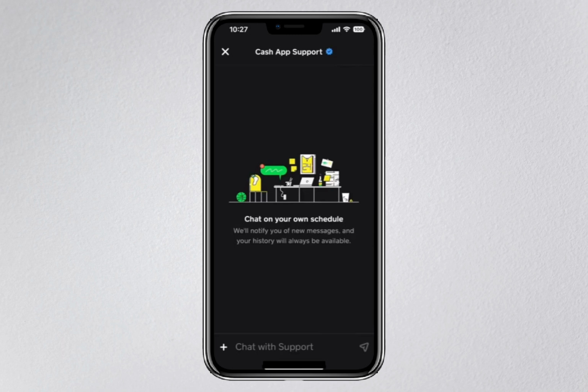Once you have access to Borrow, you'll see it on your home screen under More Ways to Add Money. From there, you can view the borrowing options and choose the one that works best for you. That's it for how to set up Cash app to borrow money.